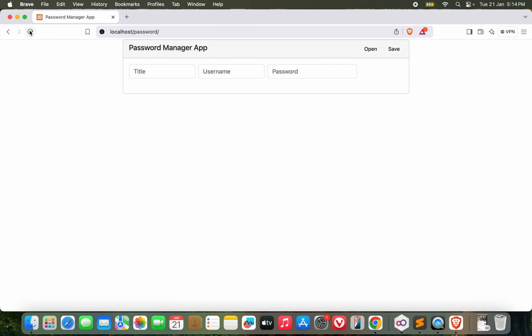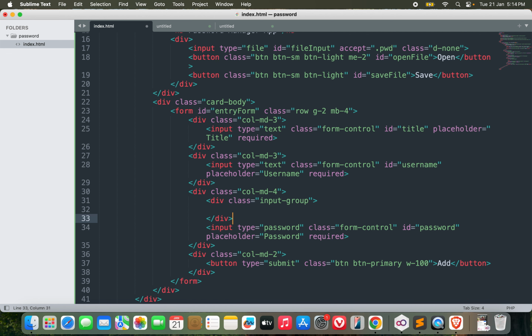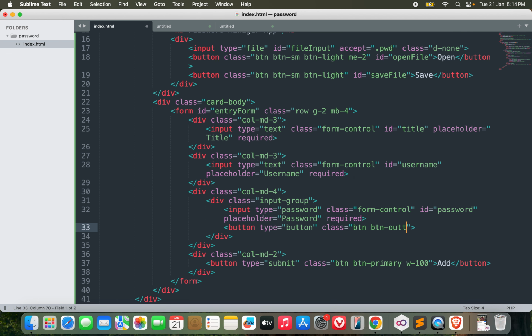Now let me do one thing. I need to show and hide the password with a simple button here, right? So what I will do, I'll create an input group, right? And inside the input group, I will place this password input, and also I'll make a button here. Button type equals button. This is not a submit button at all. It will have class of btn btn-outline-secondary. Let me correct the spelling. Okay, and I will also give it an ID of toggle password.